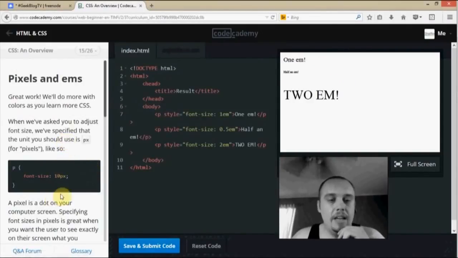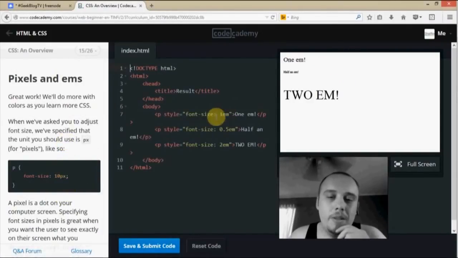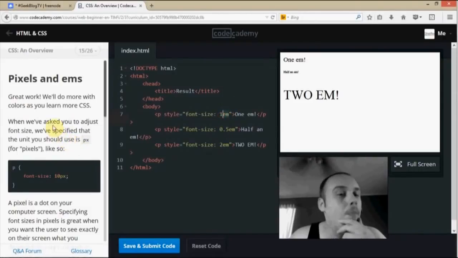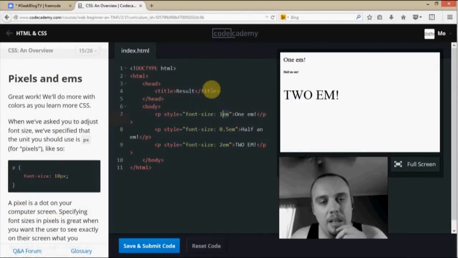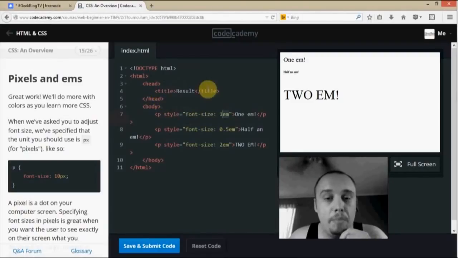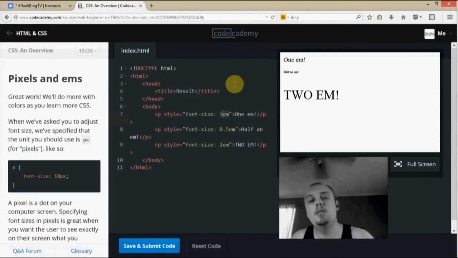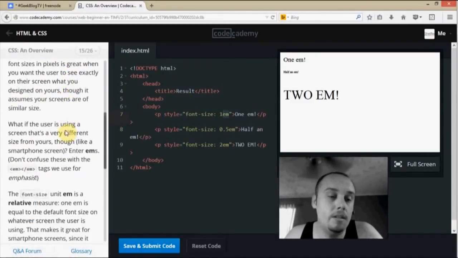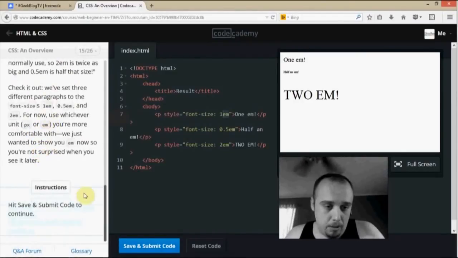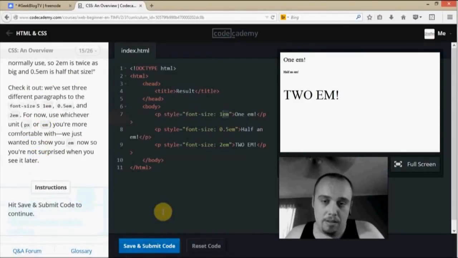Pixels and EMs. Alright, coincidentally, I was telling you guys about this earlier. So PX and EM. What EM does is you set a base pixel size. Like if the font size of body is 12 pixels, then 1 EM is 12 pixels, 2 EM is 24 pixels. So that's basically what it means. In my head, I think of it as elastic measurement. Anyway, that's what all this is explaining to you. So save and submit code.